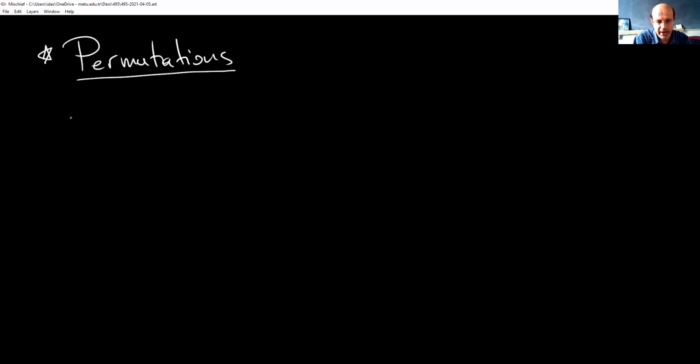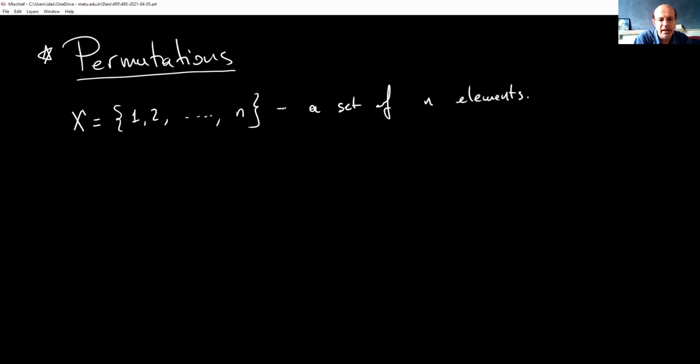Okay, so I'm just going to consider a set. This is basically a discrete set. Let me say it like this. This is a set of n elements. N is just a number. This can be any set, actually.